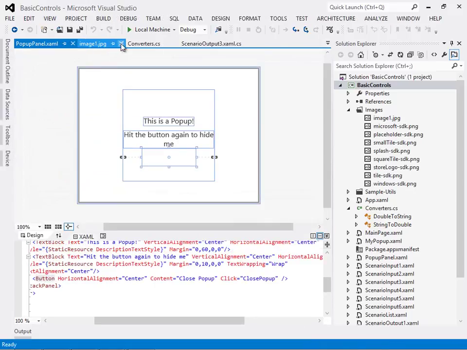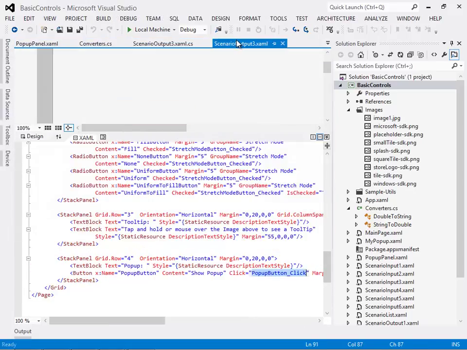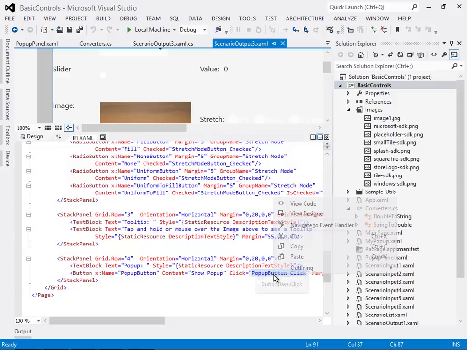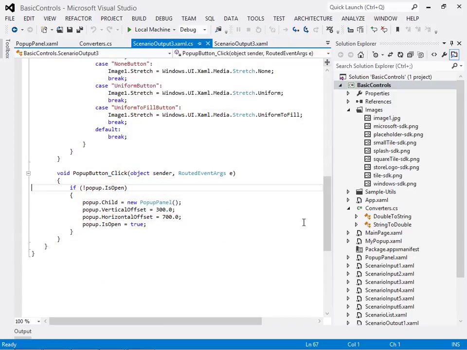Let's go back then to where we started here. Pop-up button underscore click, and we create a new instance of that user control. We indicate where we want it to appear on the screen, and then set the IsOpen property to true. By setting the IsOpen property, it displays that pop-up.